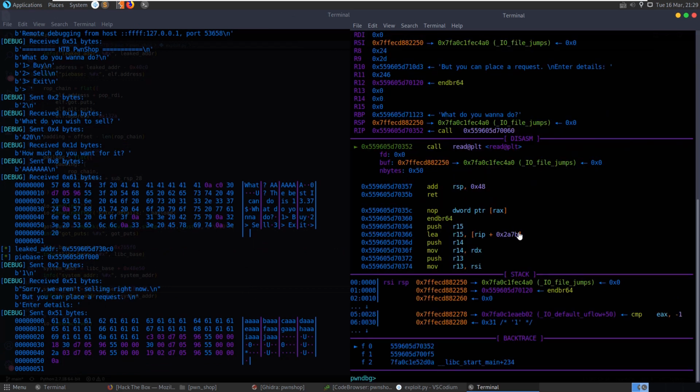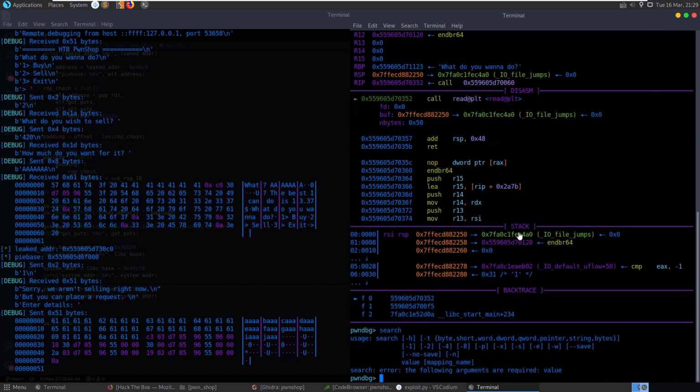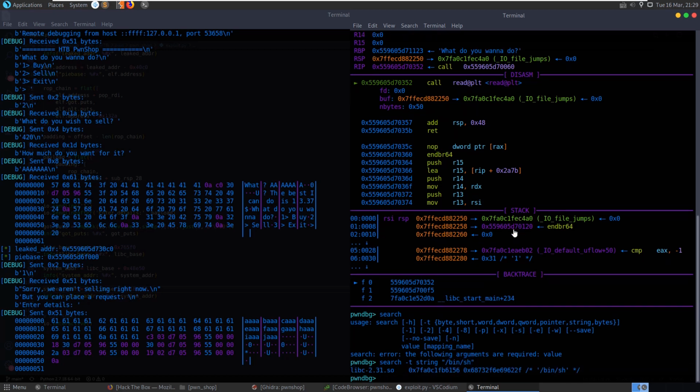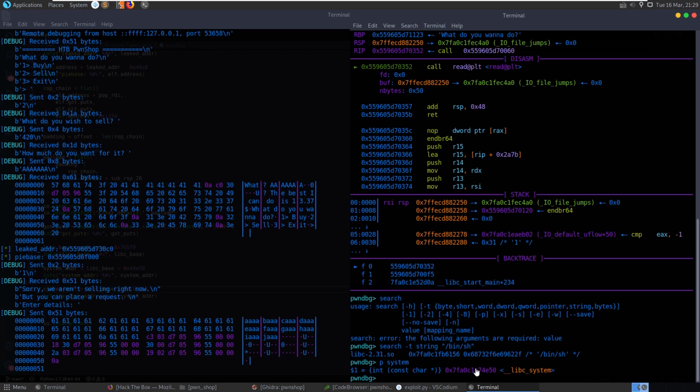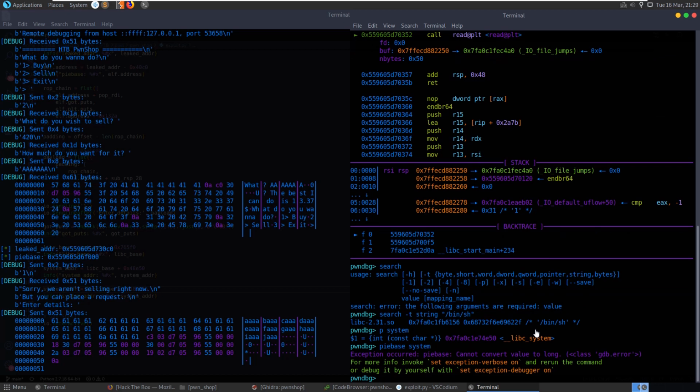We're in our breakpoint, so let me do search, just to get the help up here. We can do search -t string and then search for /bin/sh, and we could find it this way as well. That will actually find us the address, and then we could calculate the offset from there. We could do the same again for our system, so we did p system before, and we could say piebase. Can we say piebase system?